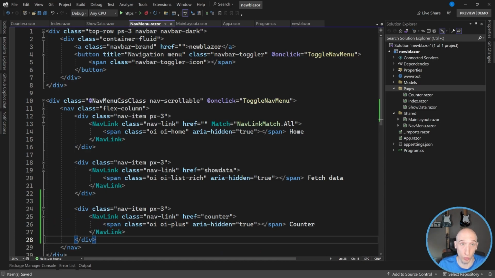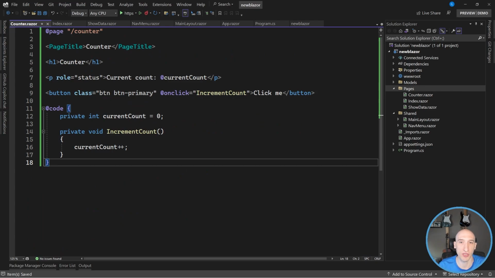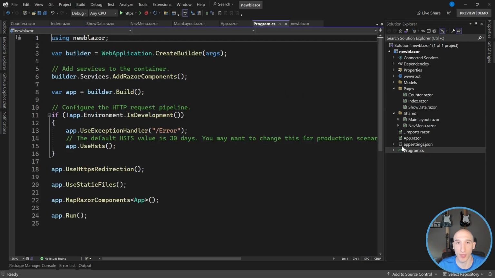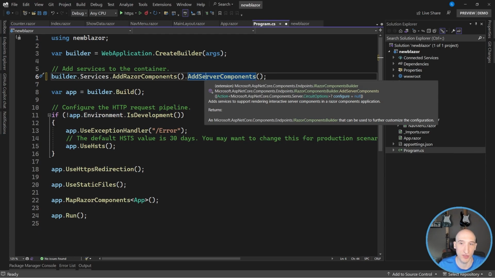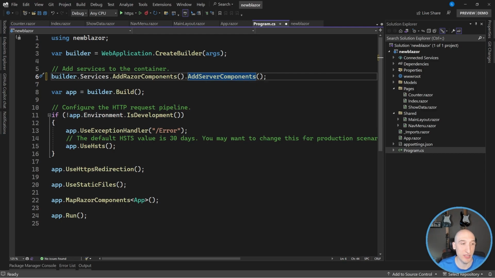So now this is looking really close to what the previous template looked like, right? We have a counter that takes advantage of an on-click event, which fires increment count. But there's one additional thing that we need to do to add these Blazor Server capabilities to the server-side rendered Blazor application. If we go into our program.cs and take a look at AddRazorComponents in the IServiceCollection, we have another extension for AddServerComponents. If we take a look at what that is, it adds services to support rendering interactive server components in a Razor component application. So that's what we need to add for that.